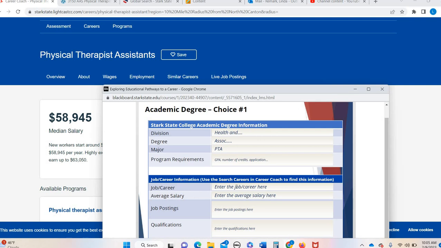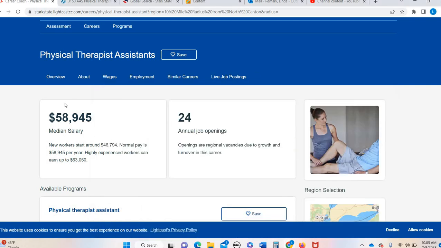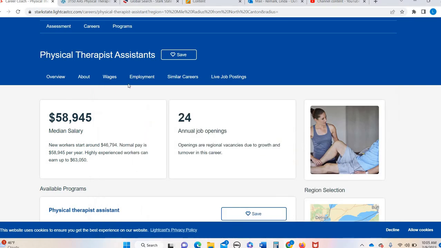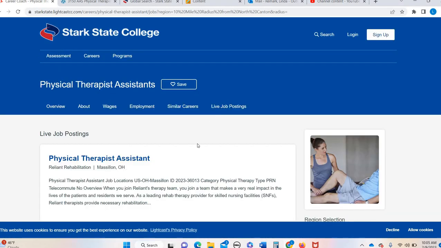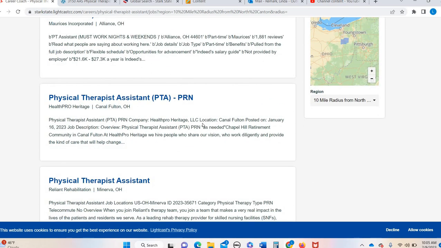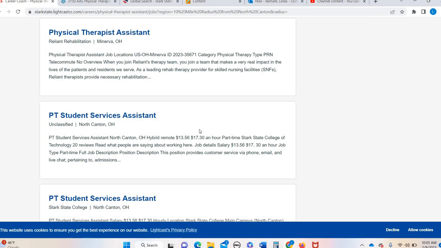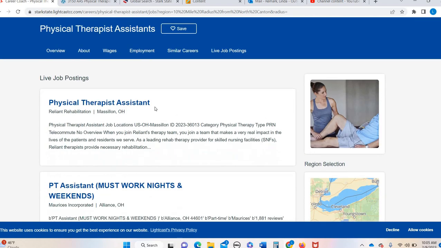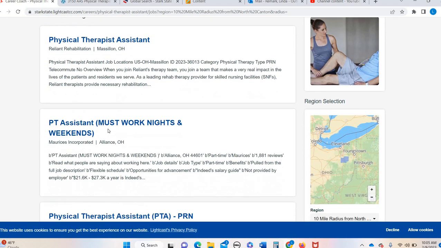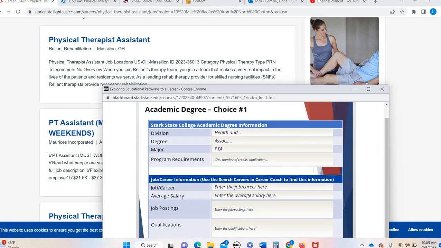Now, on this bottom part, it wants to know the job career, so again, I would click physical therapy assistant. Average salary, well, it tells me that right away, first thing I can see. It wants to know the job postings, so I'm going to go to live job postings. You can see all the people who are currently looking for people in this field. You do not have to write down every single one of these. Maybe choose the first one or two, like Reliant Rehabilitation or Maurice's. Just choose the first couple and put those in the job postings.